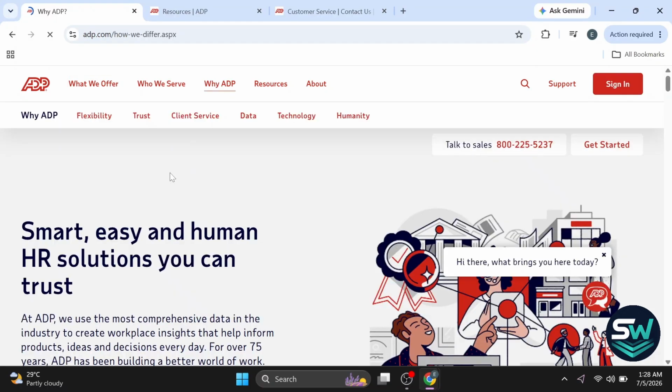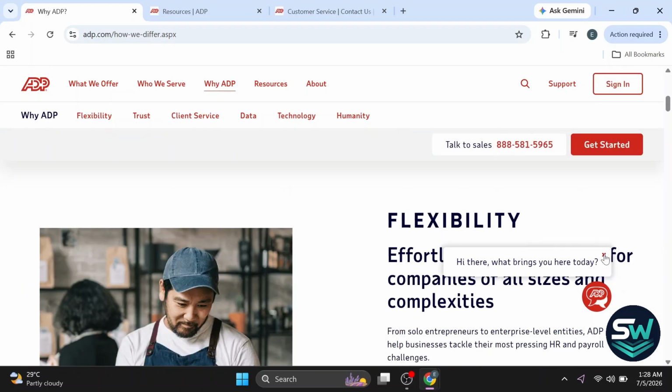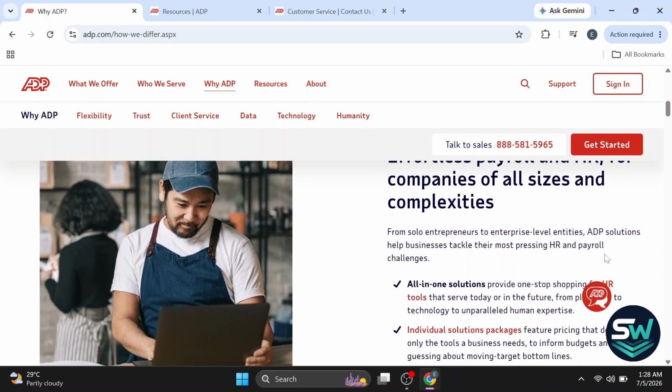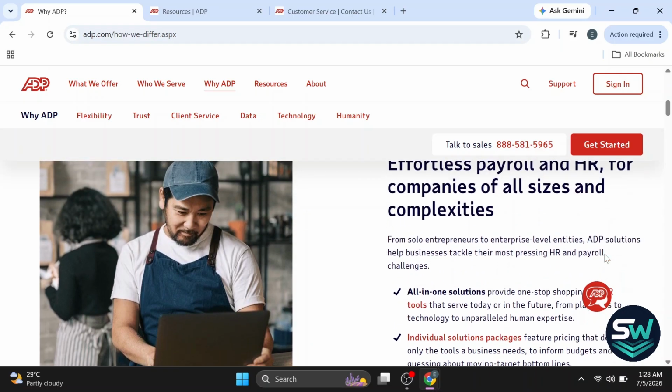So now the question is why so many businesses choose ADP. So the first reason we have is flexibility. One of ADP's biggest strengths is its flexibility. Whether you're running a startup with just a handful of employees or managing a large organization with hundreds of workers, ADP offers solutions that can grow with your business. So instead of forcing every company into the same setup, ADP allows businesses to choose the payroll, HR, and workforce management tools they actually need.